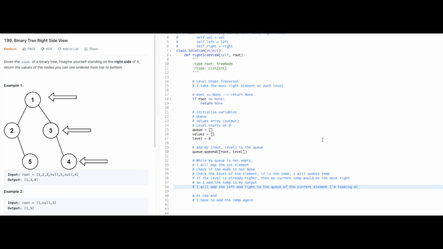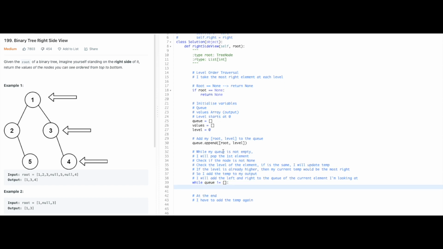And now let's handle the while part. So while my queue is not empty, what I will do is get the first element. So the current one I'm looking at will be queue.pop(0). The current node will be the first index, which is 0 indexed. Okay, there is a typo. Then the current level will just be the second index.